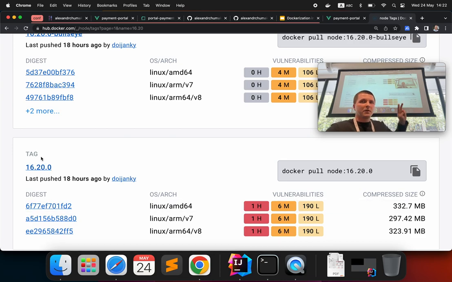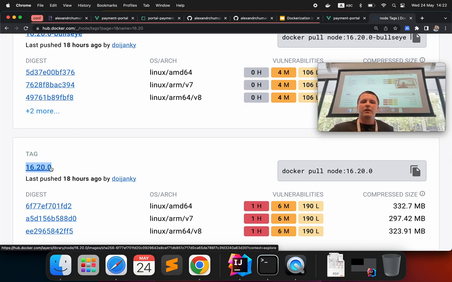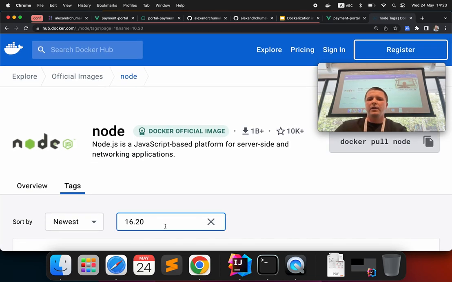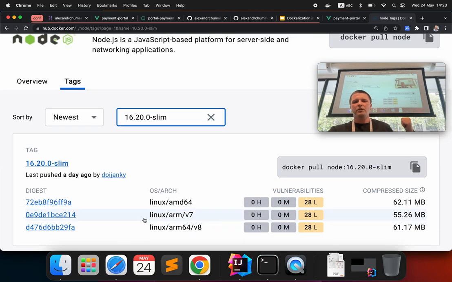But the problem with the normal images like this one is they are huge. This 16.20.0 is the latest subversion of the image that contains Node 16, and it is 300 plus megabytes compressed. Uncompressed it will be up to 1 GB depending on the operating system. So what you should also try when you start using Docker is to start using slim images. Here if I type .0-slim, it will find an alternative of this image, but slim means with fewer dependencies installed for this little operating system image. So this is just 60.